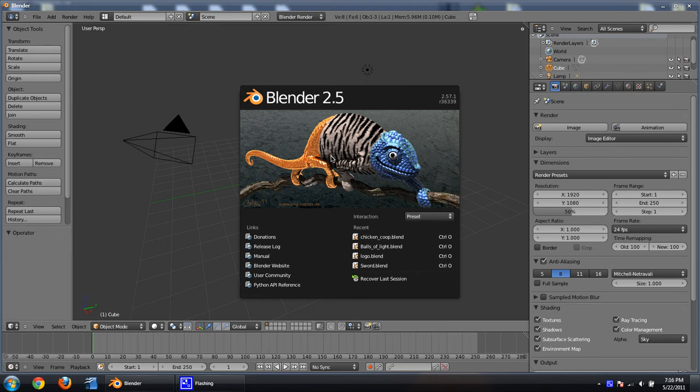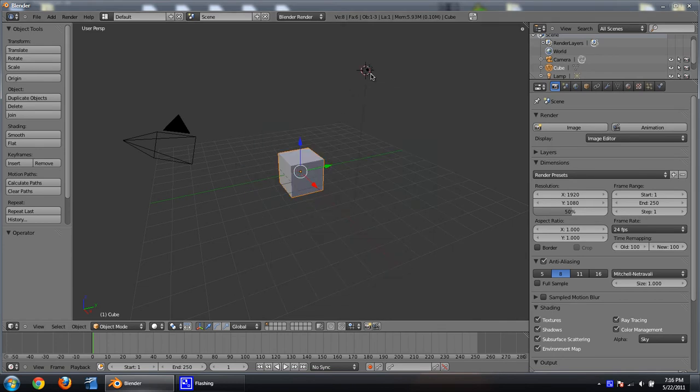We're going to be doing an indirect lighting, which basically means we can light the scene without any lamps. So, to begin with, we'll just delete the lamp.